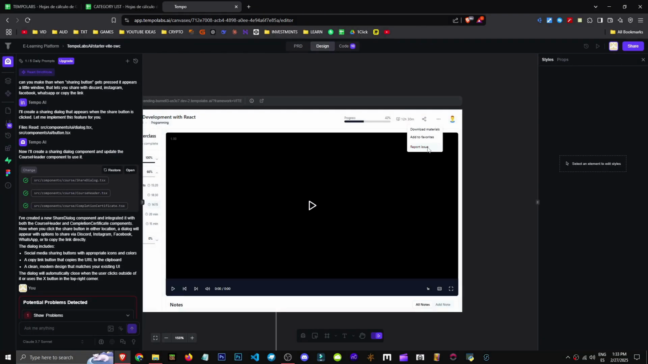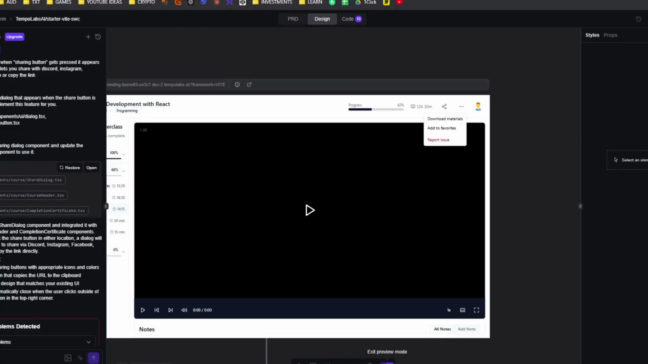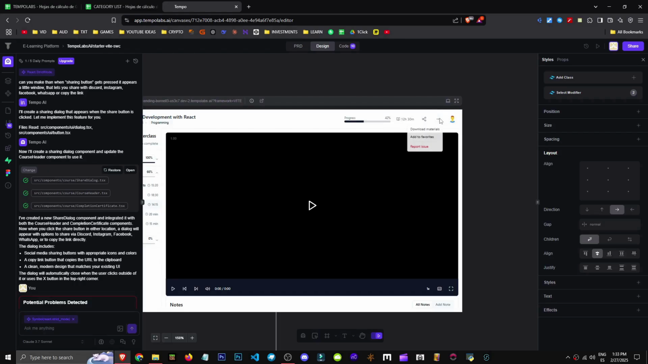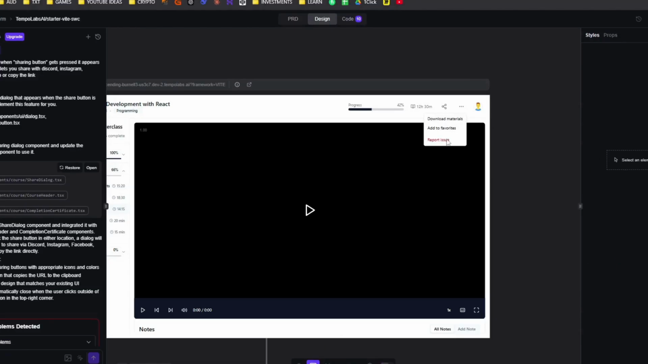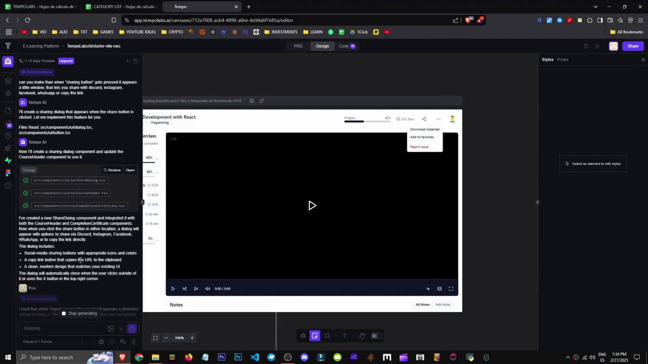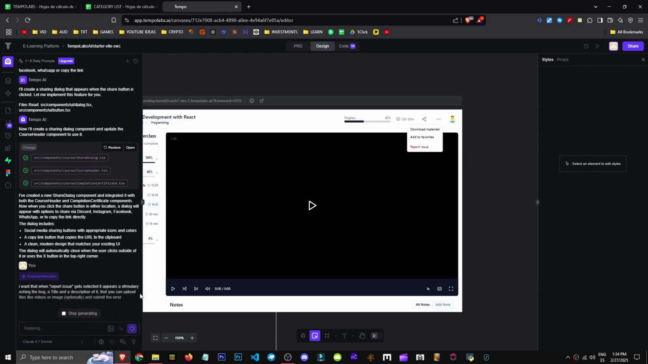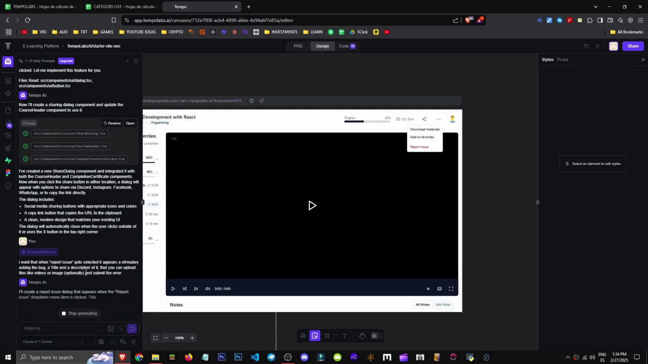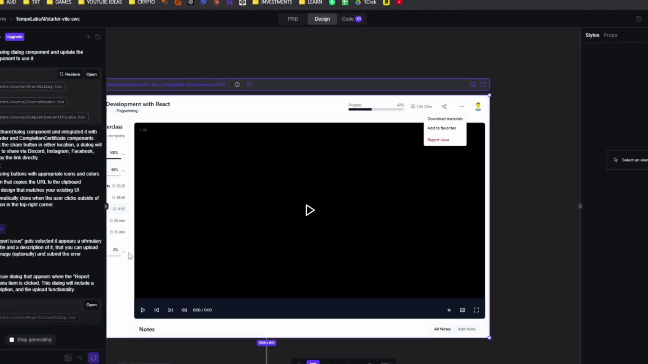Now I'll show what happens with report issue. We'll exit preview mode first, as nothing should have changed yet. Seems it hasn't. We'll click select and choose the report issue option. See this button selected? Now I'll specify what I want. I've set it to show a form for bug reports with title, description, and optional media uploads. Let's wait for it to process.